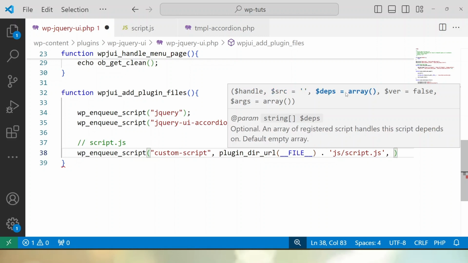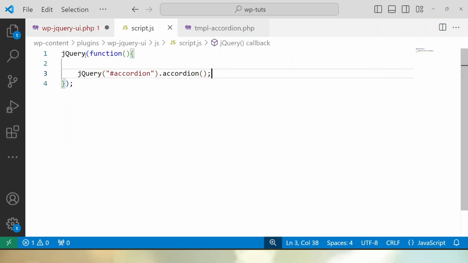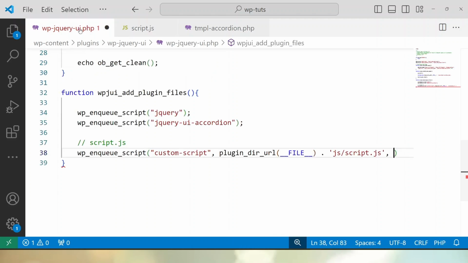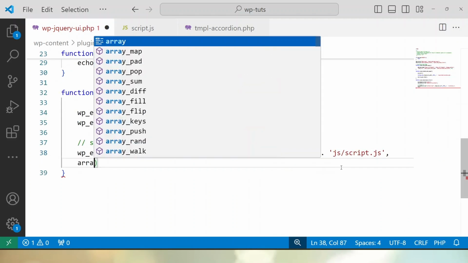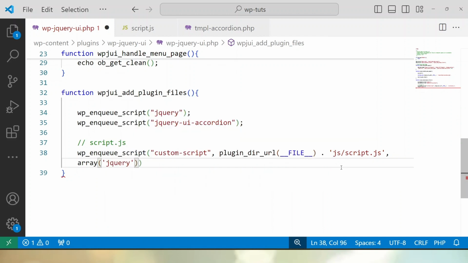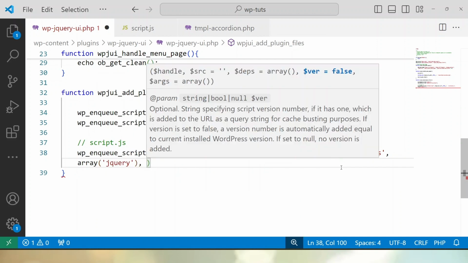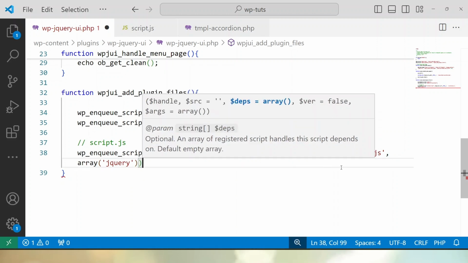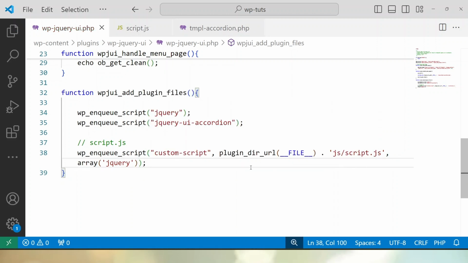Now next, here we have dependencies. This file is also dependent on jQuery, as we can see. So let's pass an array, and inside this array, let's pass simply jquery. Then here we have the version number. These parameters are optional, so I will just remove it and save these changes.